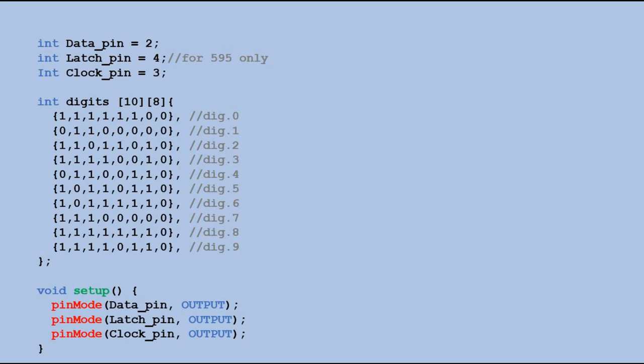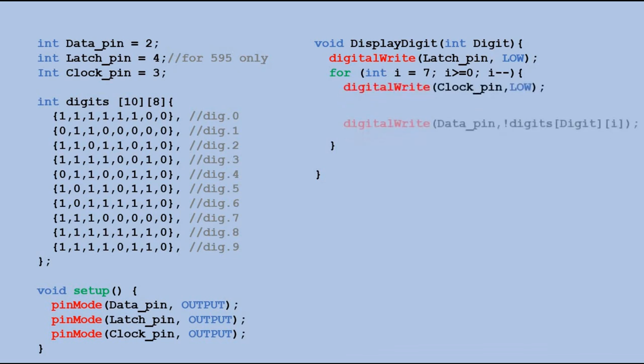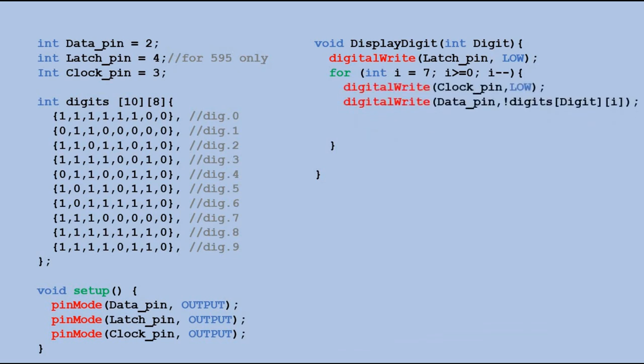I wrote a custom function called displayDigit that extracts the right bit sequence for the digit passed as the function argument. Here's how this function works. We start by setting the latch pin to low. Then we have a for loop, which loops through the bit combinations of the selected digit. In the loop, we first set the clock pin to low. Then we set the value of the data pin to the inverted value of the currently processed bit.